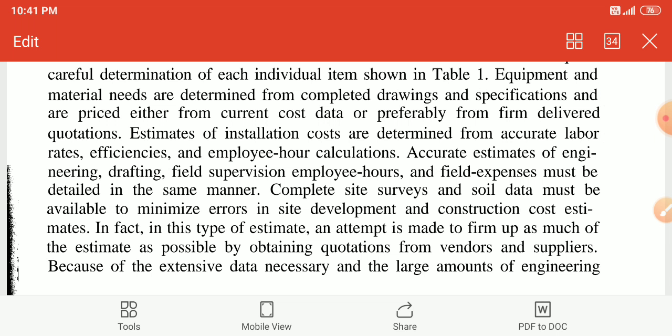For a completed drawing and specification sheet, and a price either from current cost data or preferably from the firm delivered quotes. Any quantities and any estimation of the installation part cost are determined from accurate labor rates and efficiencies. Accurate estimates of engineering, drafting, field supervision, employee hours and field expenses must be detailed in the same manner.